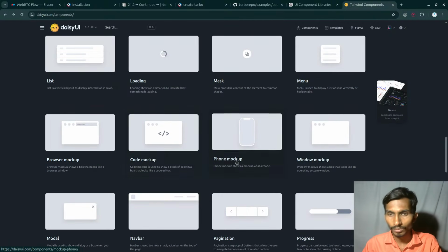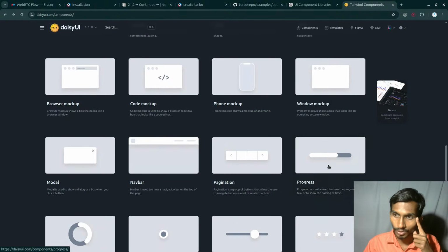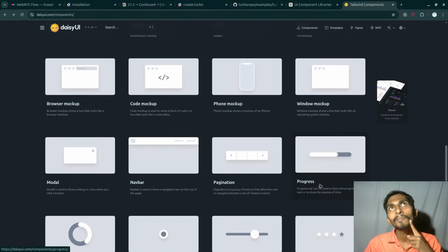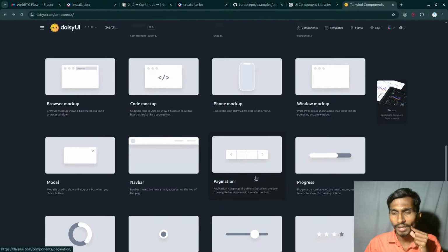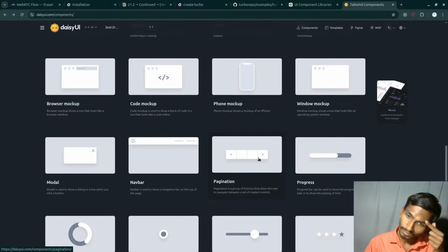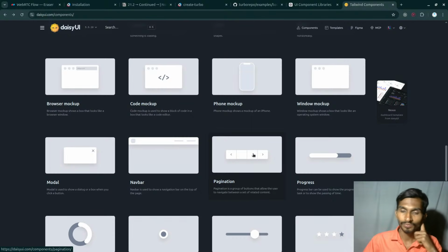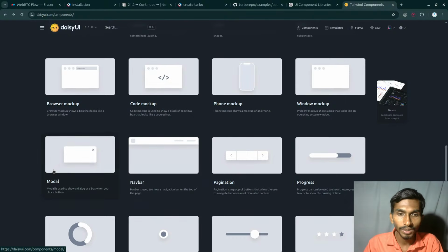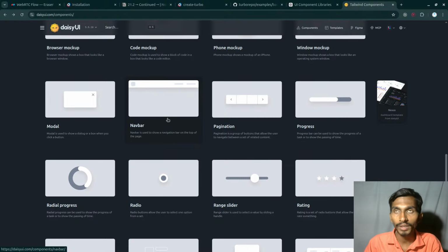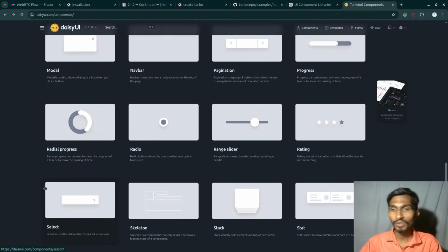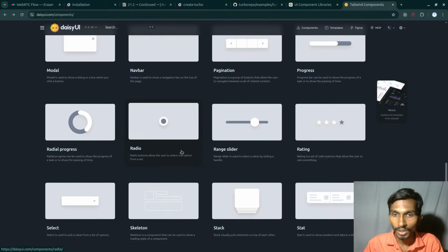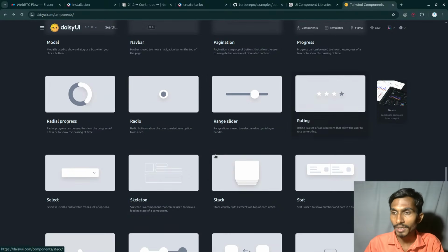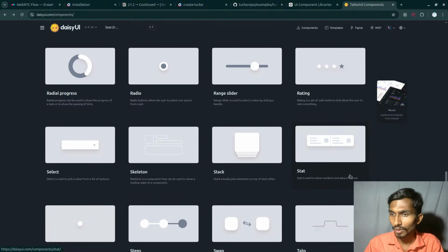Browser mockup, phone, not needed. Window mockup, progress, not really required right now. Pagination, not needed. Pagination, okay, we will have to just, let's see, it may be required. Model, of course we need it. Navbar, we need the navbar section as well, so whatever we need will be coming back here and we'll get it from here. Radio, ranges, rating, not required for now.